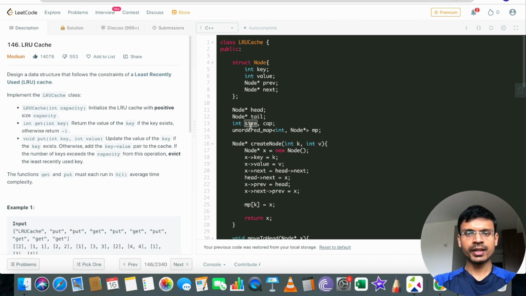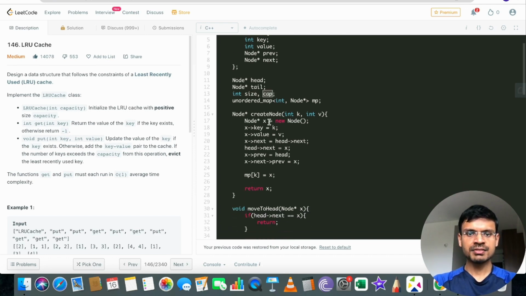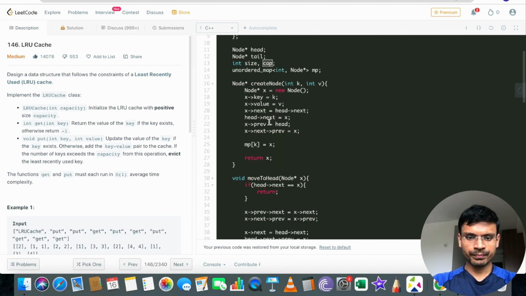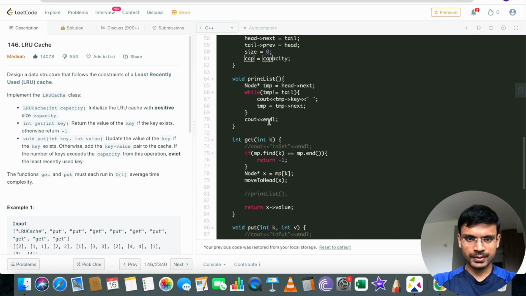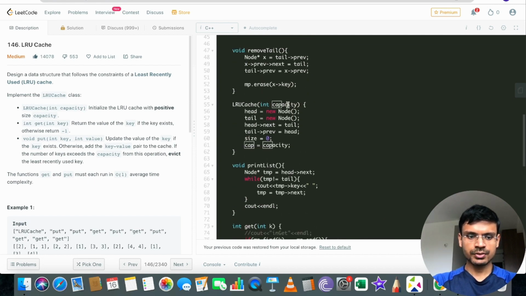This variable size is going to tell me the current size of my doubly linked list. And this cap is nothing but the capacity of the linked list, which will be initialized at the calling of the constructor. So where is the constructor? Now this is the constructor. Here we are passing the capacity. Whenever the constructor is called at the initialization of the class, this will be called just once. Here we are creating head and tail nodes, and head next will be tail, and tail previous would be head.